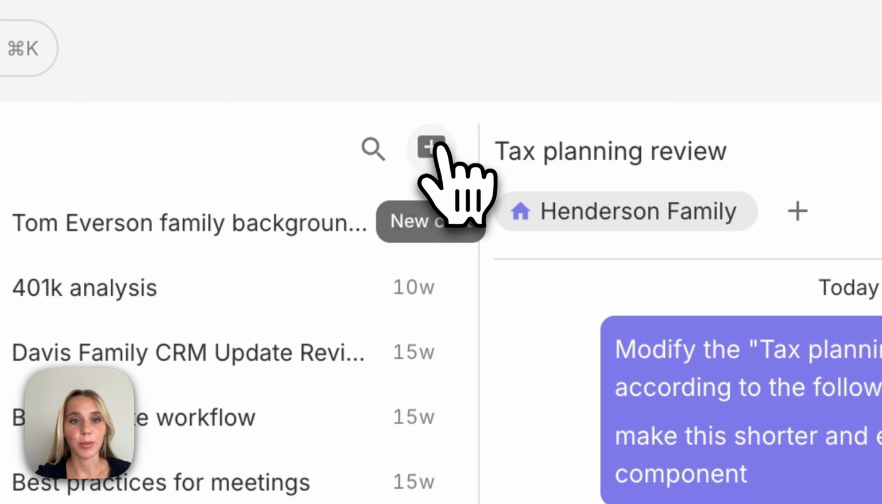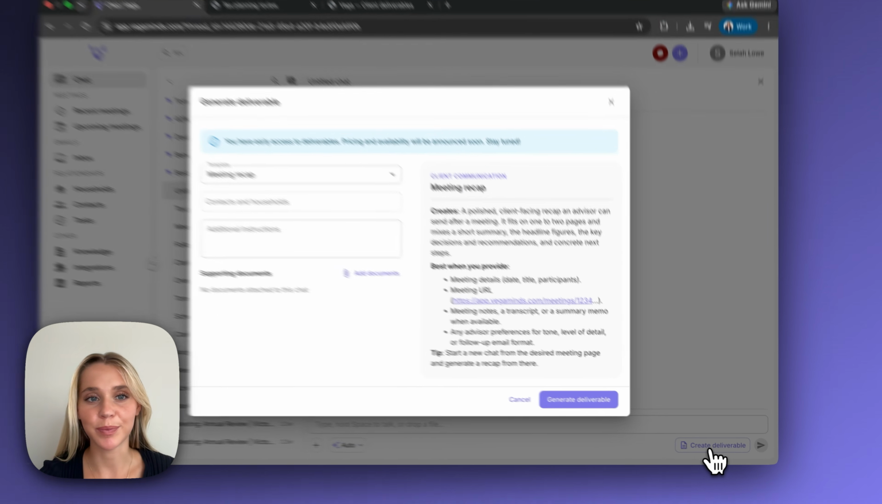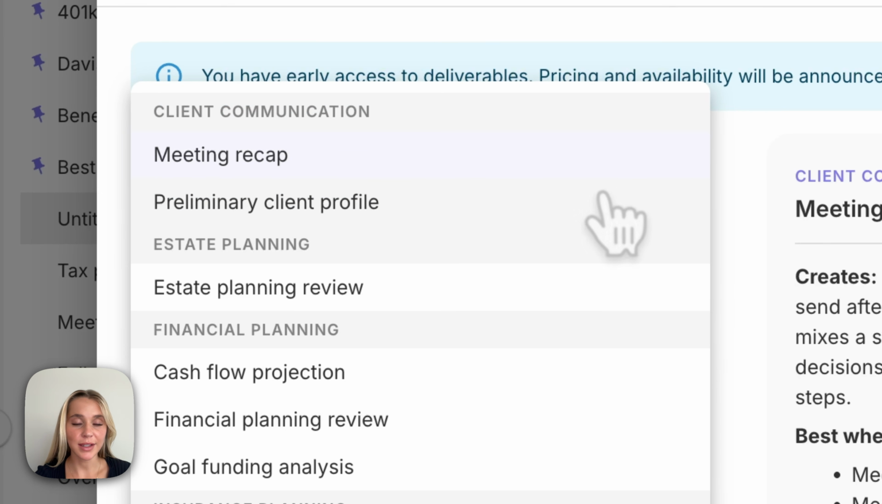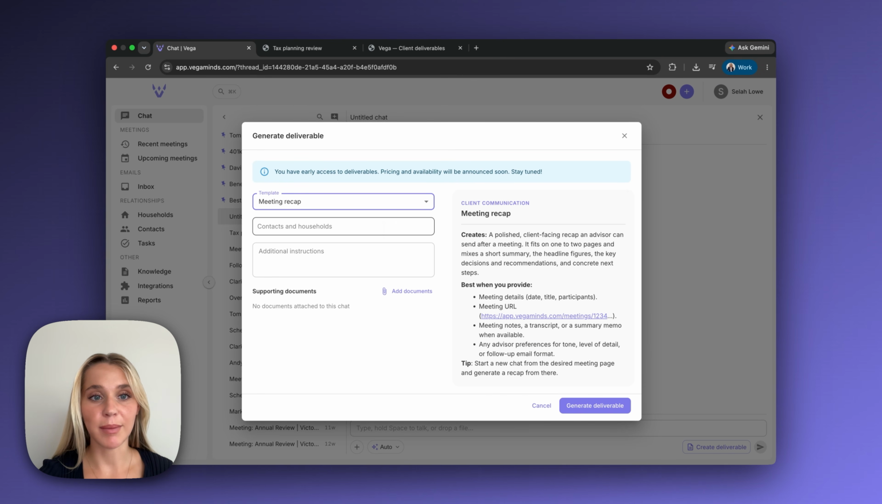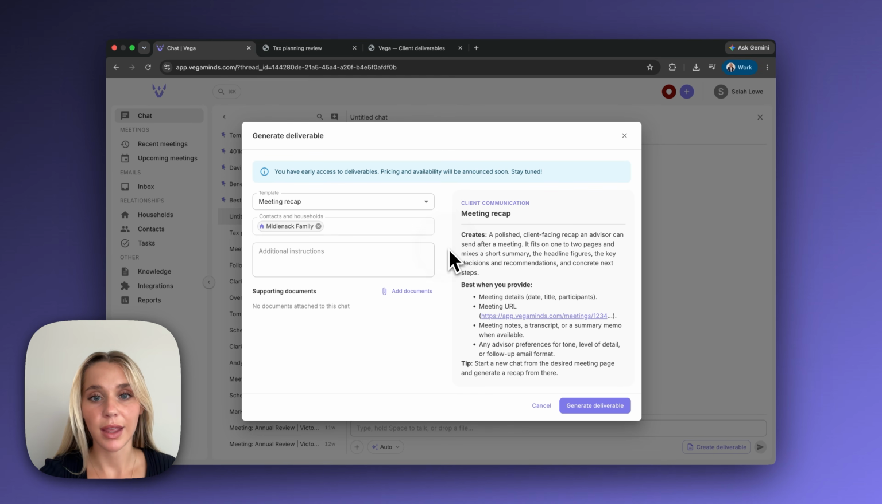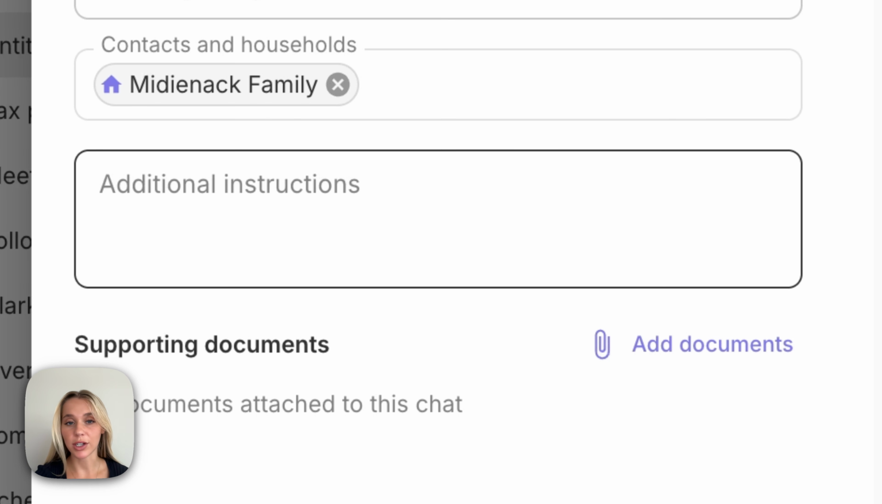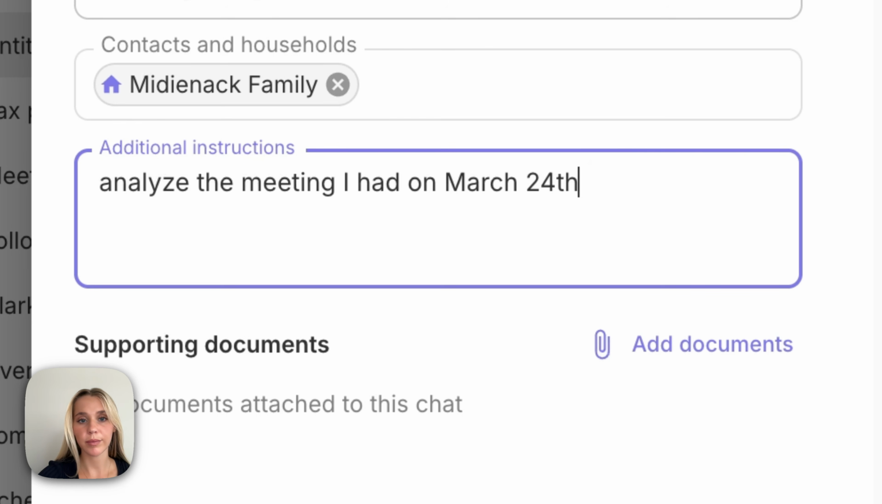So we'll come and we'll open new chat, and then we'll come down to our button here and click create deliverable. Then we will select our template, and for this one, we'll select meeting recap. And then for this example, I'll link my household of the Midinak family. And now I need to add additional instructions as to what meeting to pull from for this summary. So let's say analyze the meeting that I had on March 24th and generate deliverable.